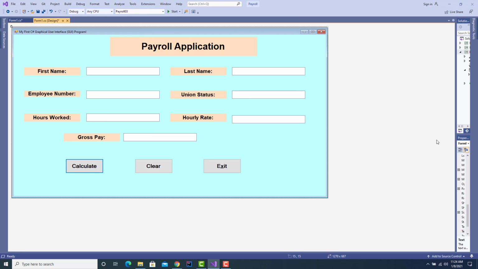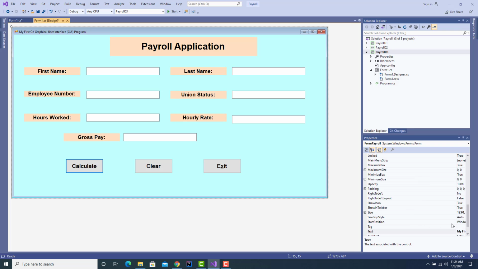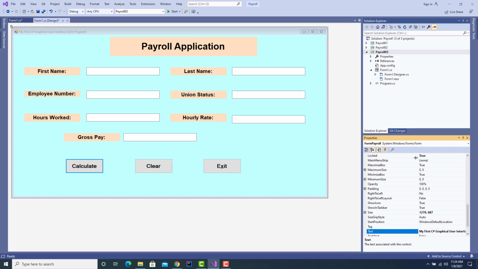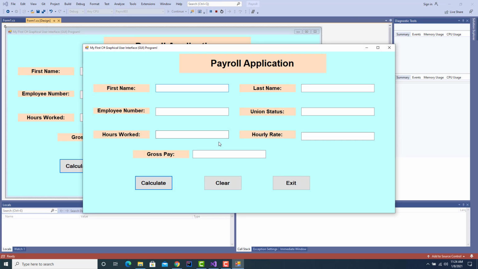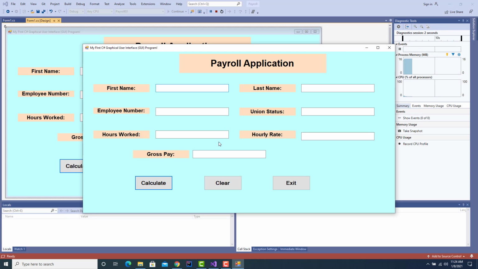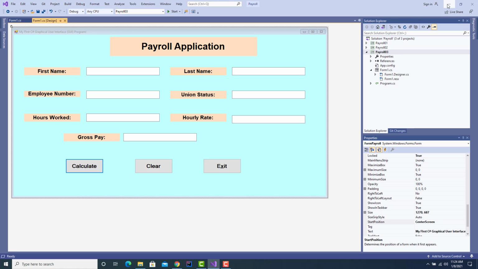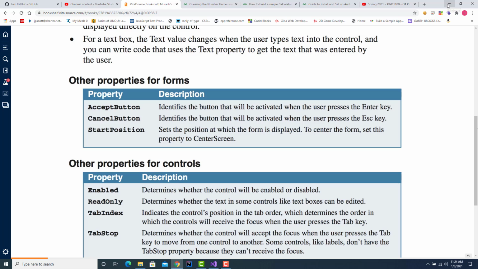So I click on an empty spot on the form, and I go down here and I find start position. And it's set to Windows default. Well, I'm going to click, and notice there's center screen. So I'm going to choose that one, and I'm going to run it. It pretty much was centered anyway before, but now it's right in the center of the screen. All right, but you might have a reason that you want it to be in a corner, or you've got some control over where it goes.